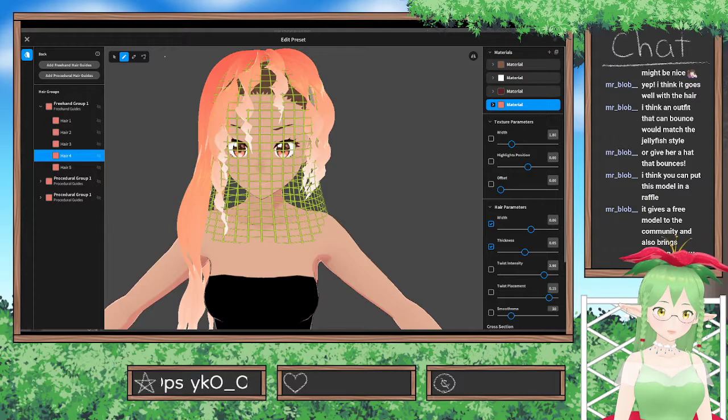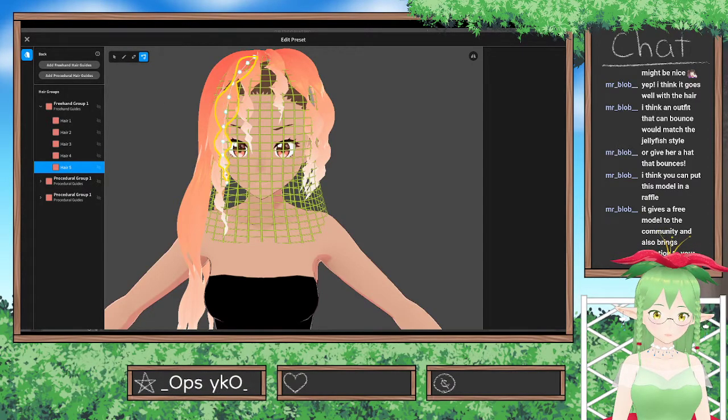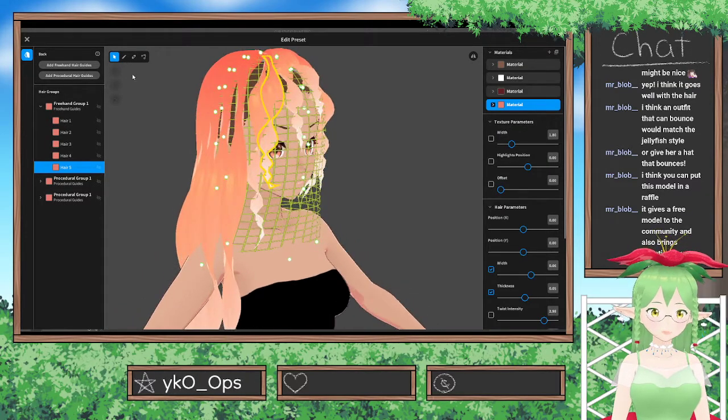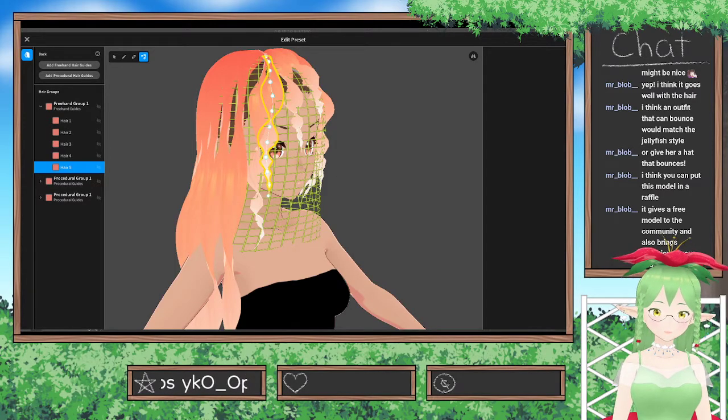I really like this strand. Where's the point though? I have to switch back. Come on, do not buffer. Okay, we need to find which dot is, there it is. And move back to the front.